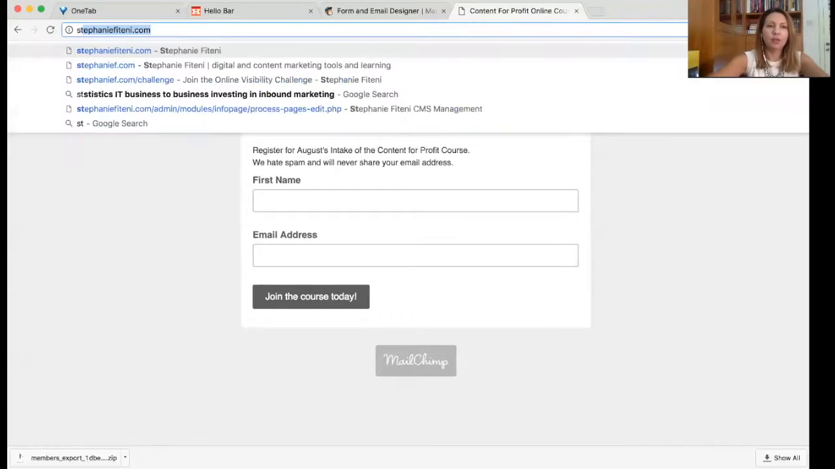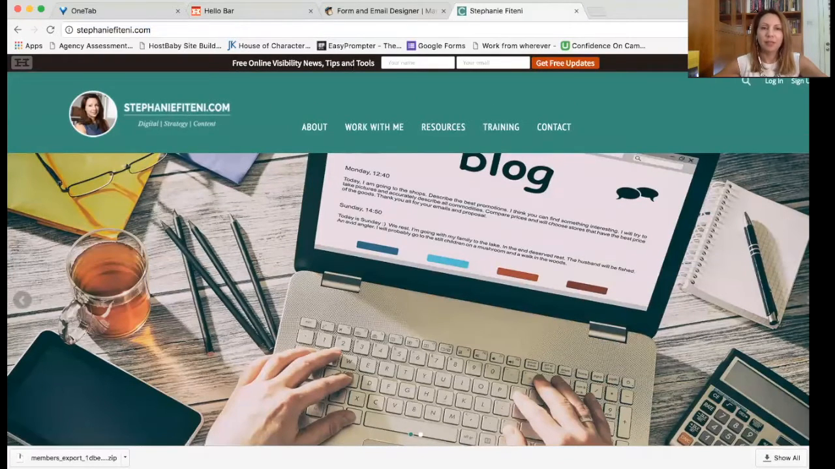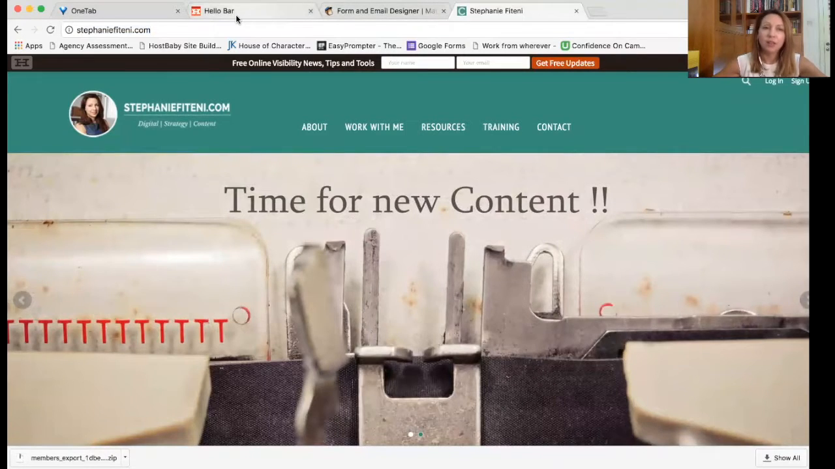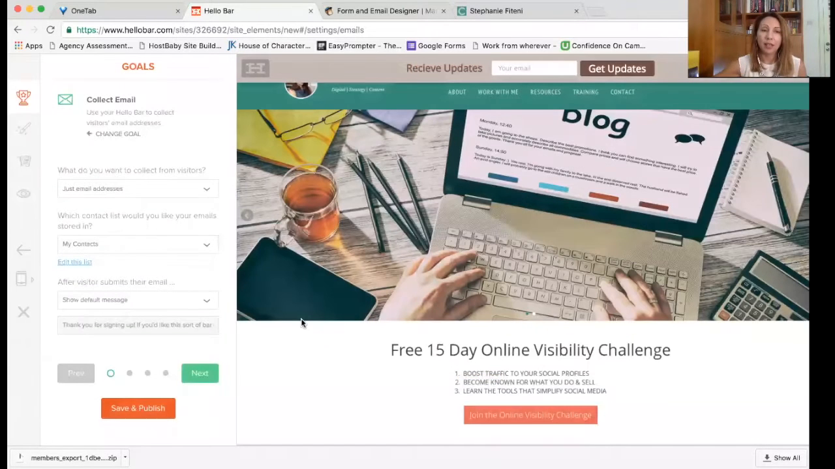Let me show you. This is the text that appears right here. Mine says, free online visibility, news, tips and tools. This is a promise of what they're going to get if they register. We could say something as simple as receive updates. What we can do then is say the button is, get updates, to be relevant. And here we are, we go to the next stage.